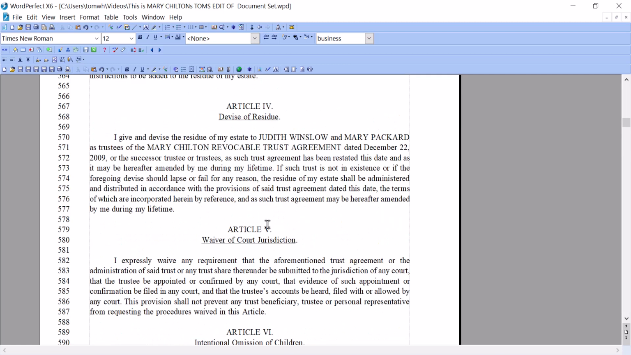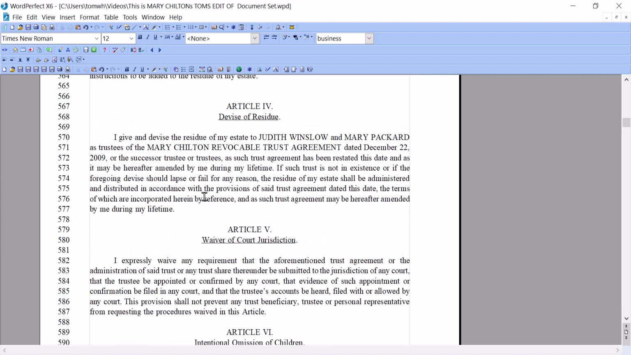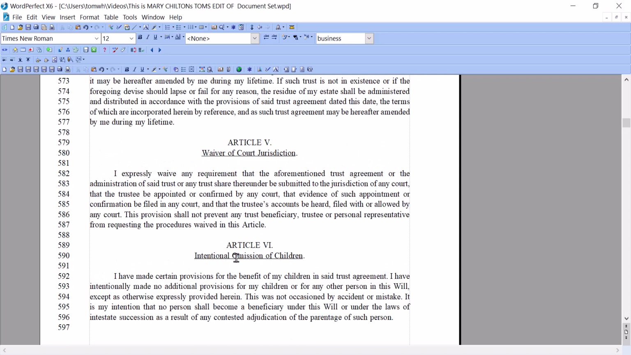The text looks good. And I happen to remember that Mary Chilton's trust originally had Mary E. Chilton, but in the restatement we're renaming it Mary Chilton Revocable Trust Agreement. We'll see that. That's okay. The pour-over clause looks good. If she were to revoke her trust, the balance of her probate estate shall be administered in accordance with the provisions of the trust agreement dated this date and as hereafter amended. Waiver of court jurisdiction looks good.